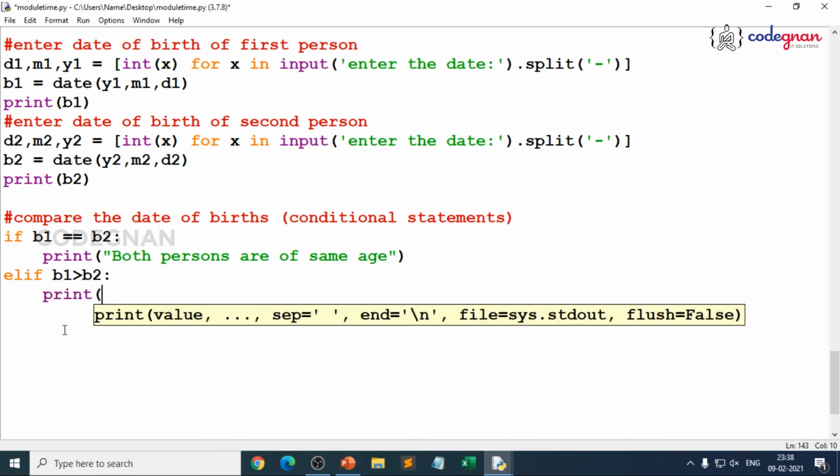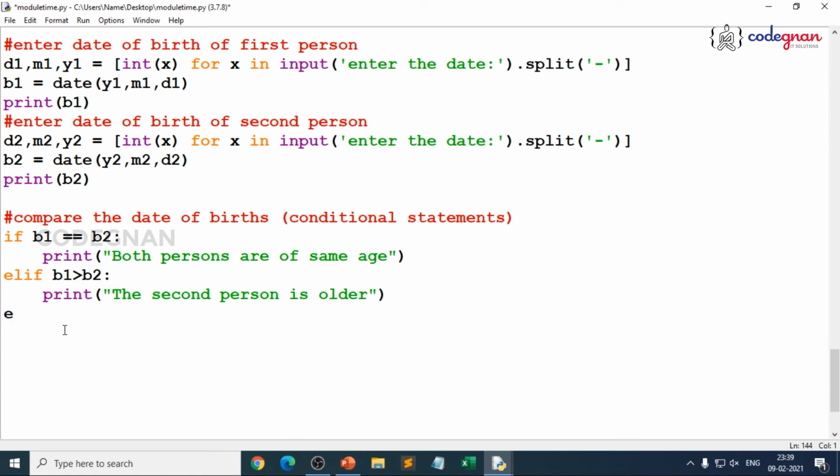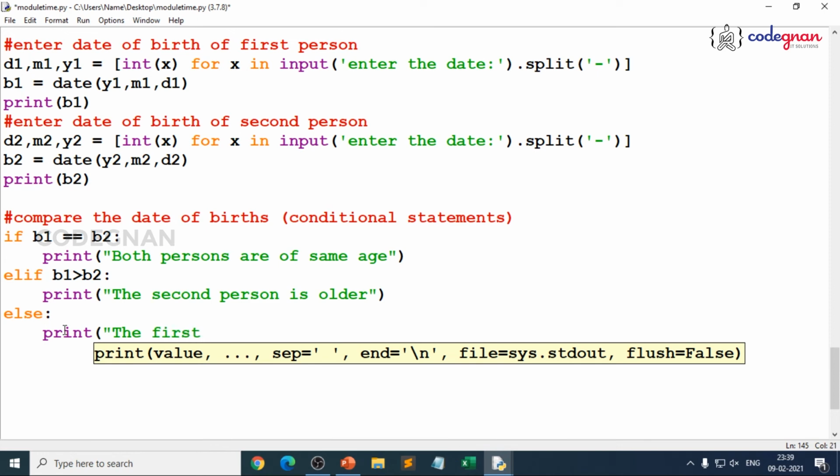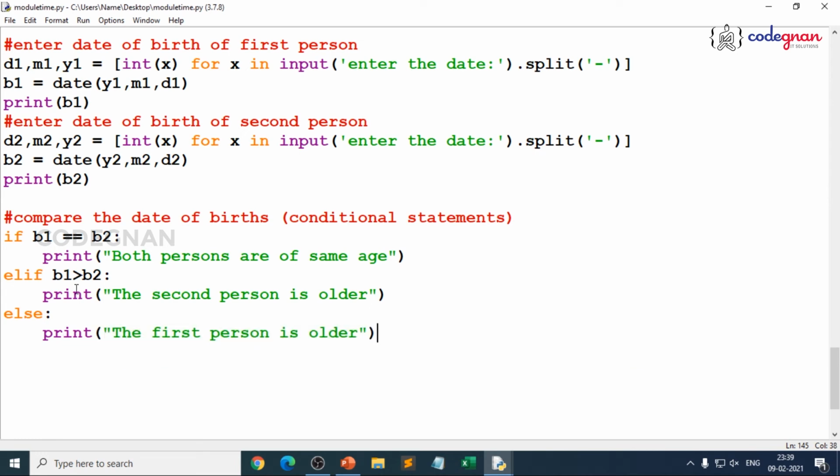What do I do? I just give print the first person older or the second person older, depending on the date of birth we pass. It's up to you. So the first person older or the second person older, because if B1 is greater than B2, what is my point over there? The first person details and second person details. So B1 is greater than B2. And the final else case is print the first person is older. Yes, so that is where if B1 is less than B2, that means obviously we can just consider the first person is older. So let me execute this.